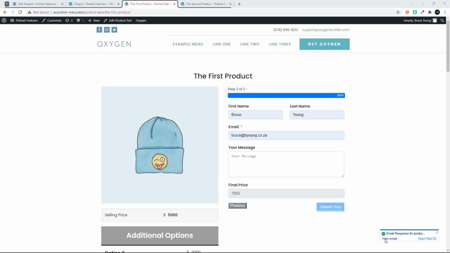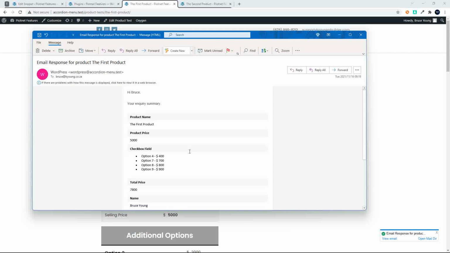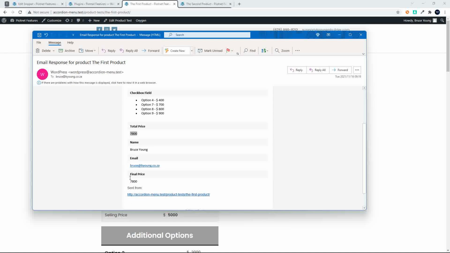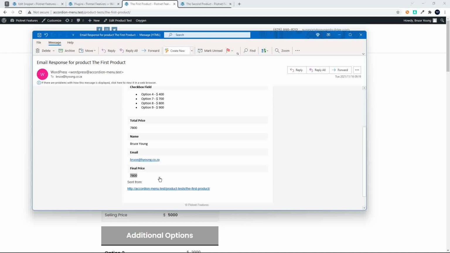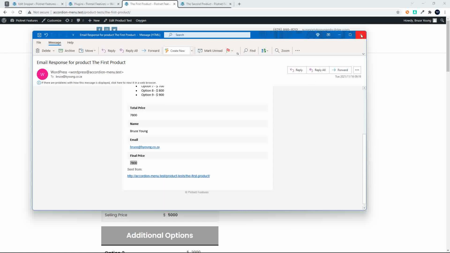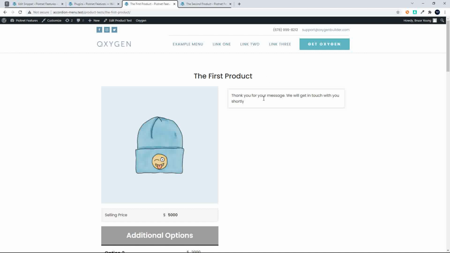Once I've submitted the form, I can view my email, and you'll see that in my email only the checkbox fields selected are displayed. The total here is the total price. There are my details, and then there is the final price field, as well as a link back to that particular page on the website. So that's how we can update the page.